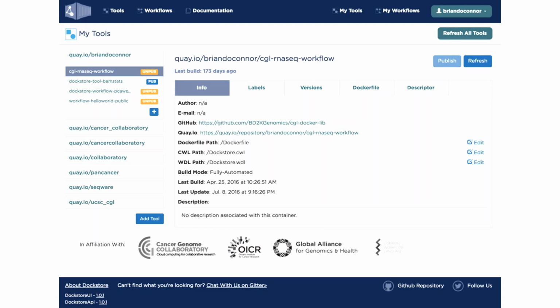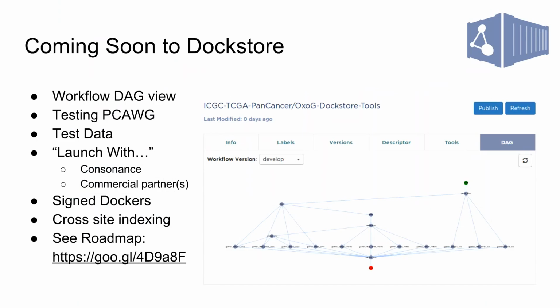All right, so I've talked a lot about where we're at with this project. Why would you use Dockstore? How would you use Dockstore? We definitely have interesting things coming up in the future. It's a project that's actively being worked on at UC Santa Cruz and OICR in Toronto. And what we're working on right now is a cool feature of workflow DAG view. So you can actually start looking at workflows that string together multiple tools on the site.